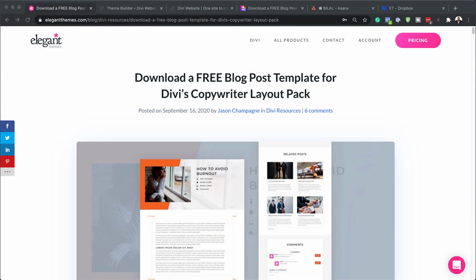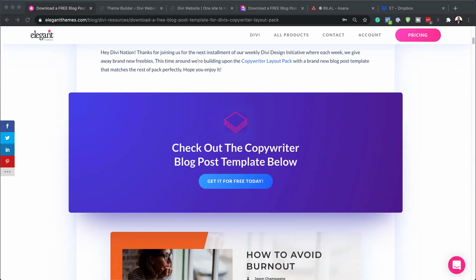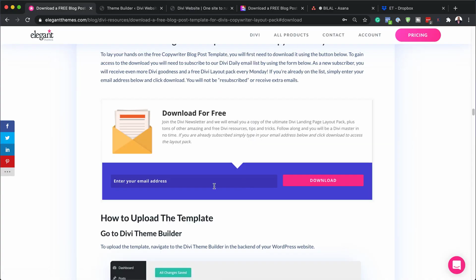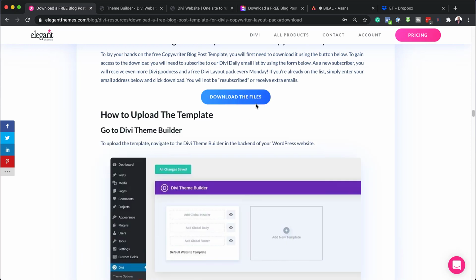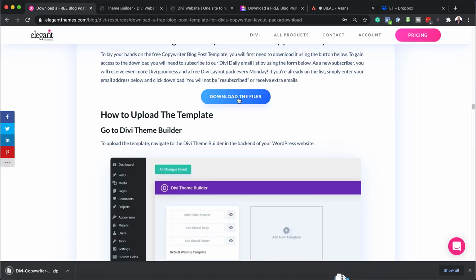All right, so to download our free blog post template for Divi Copywriter Layout Pack, we need to go to this post, which I'll link to in the show notes below. Once you land on this page, scroll down until you get to where it says check out the copywriter blog template below. Click here to download it for free, add your email address, click on download, and then click the download the files to download them.